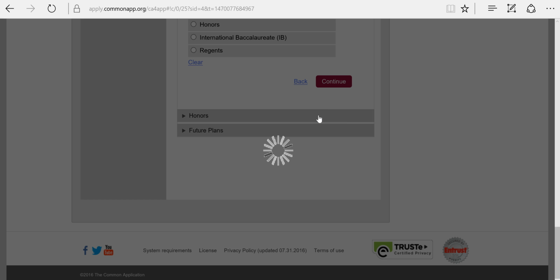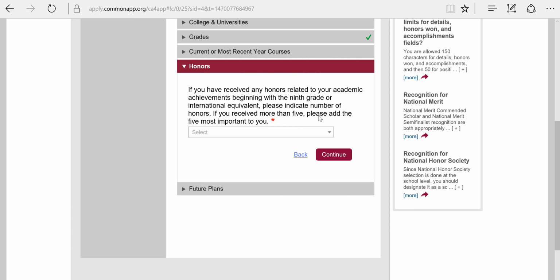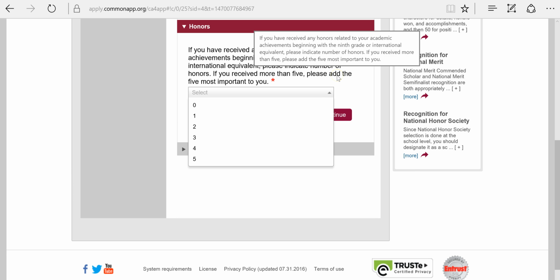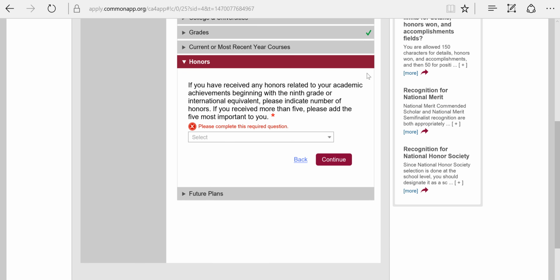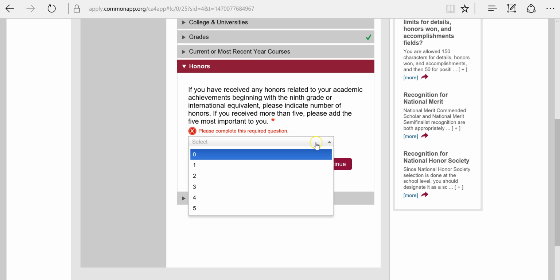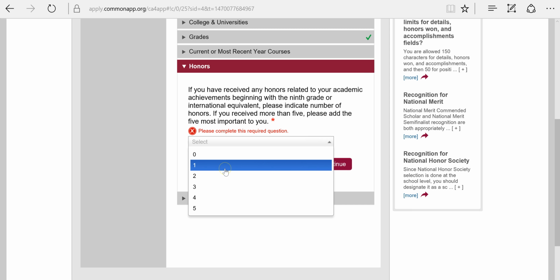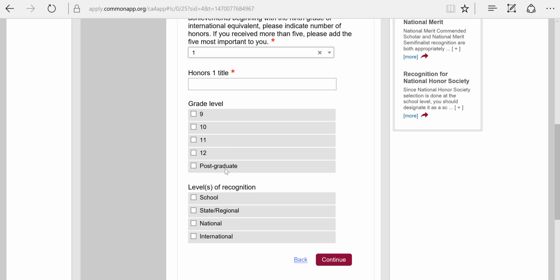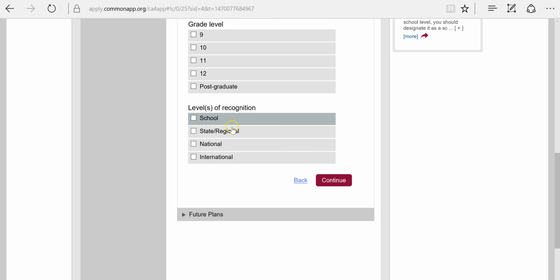And then moving on, they want to know about your honors and awards. So they could be as it relates to your academics. So perhaps you got a certain award for getting straight A's, or maybe you got another award for scoring a certain amount of APs as a 4 or 5. But anyways, this is where you can list it. You put the name of the award, the year in which you received it, and then at what level is the recognition.